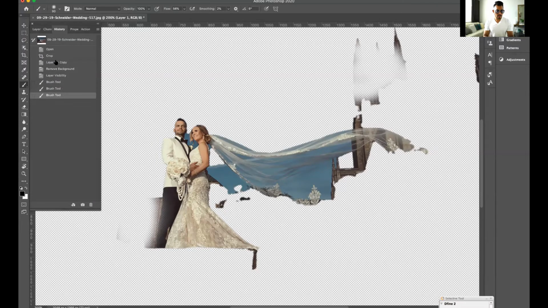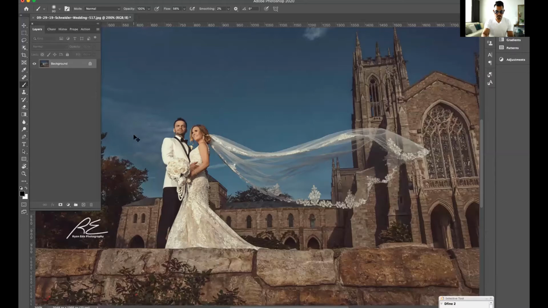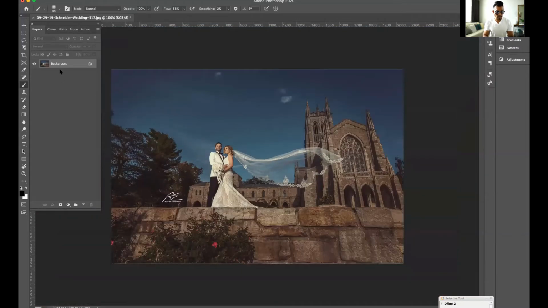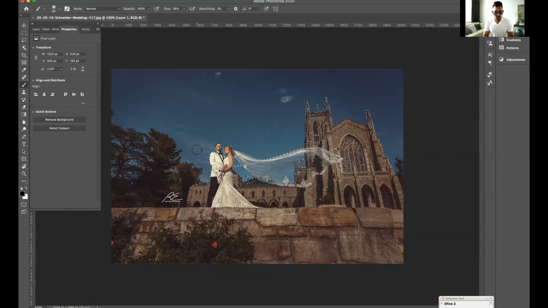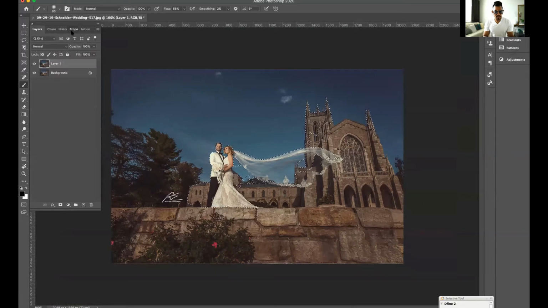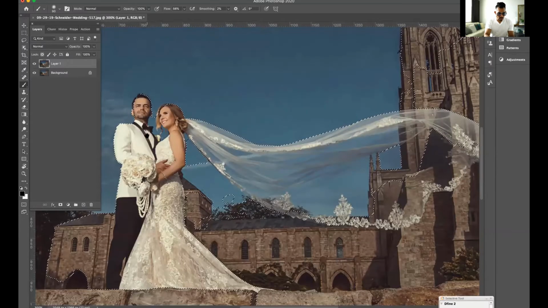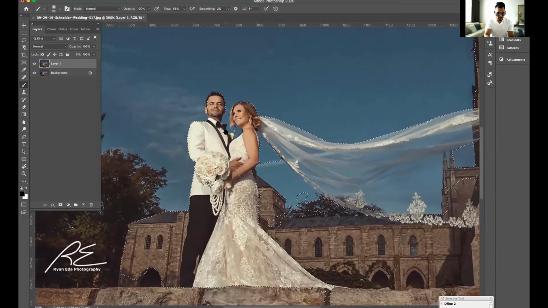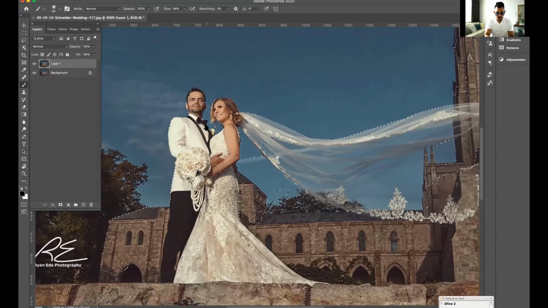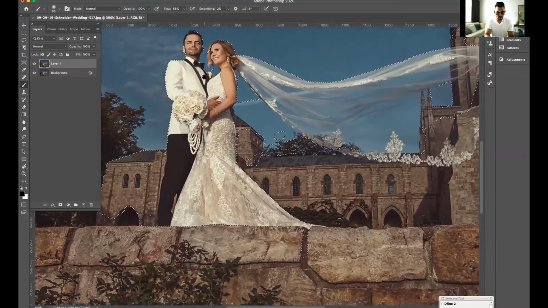So I'm going to go back to History. We're going to try the other option. I'm going to duplicate that layer again. Then this other button, Select Subject. See that? Now it created a selection instead of a layer mask like earlier. If you can tell, it did a pretty good job identifying the subject. I didn't even tell it. I just clicked Select Subject.